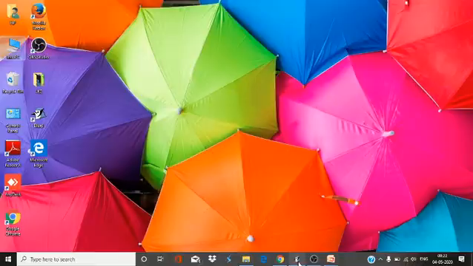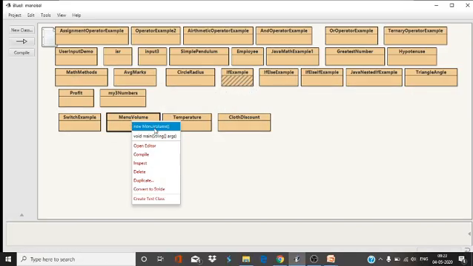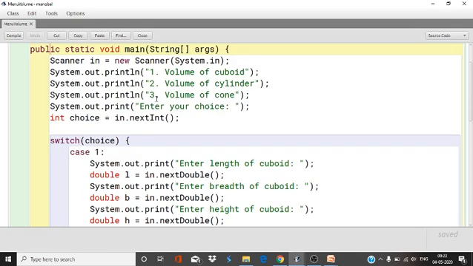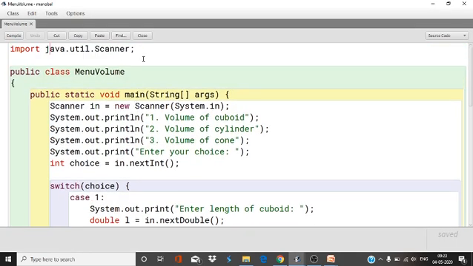Now first of all, I have declared a variable. First, see, the Scanner class from the util package. Then first I have given the menu to the user, asking which volume they want to find: volume of cuboid, volume of cylinder or volume of cone. So three options are there, and enter your choice. The choice will be the expression that we put in the switch statement, because options will be there. If the user enters 1, the volume of cuboid. If the user enters 2, the volume of cylinder. If the user enters 3, the volume of cone.